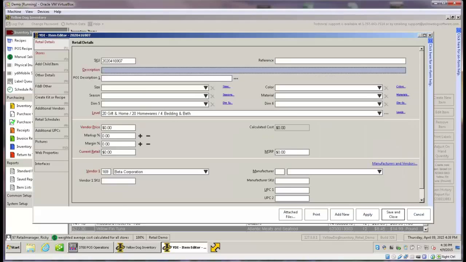The next step in creating this item is giving it a description and pricing information. So let's call this the Yellow Dog Throw Pillow. This description is a full description that will come up in all of your reporting, and you'll see that a point of sale description auto-creates below it. Micros is limited to 16 characters, so we do cut down your description, but you do have the ability to change it to whatever you'd like it to look like.